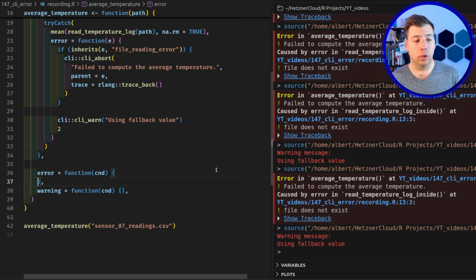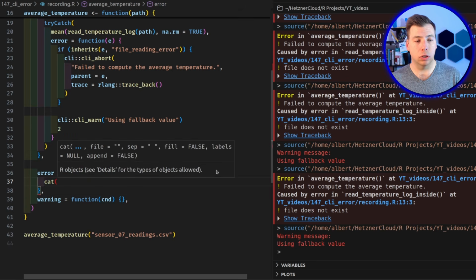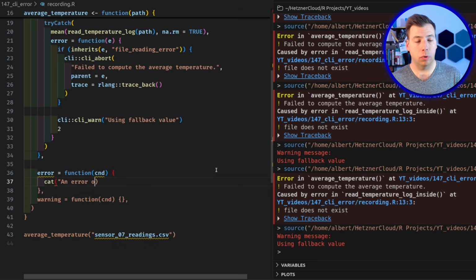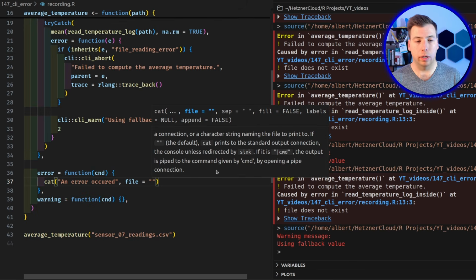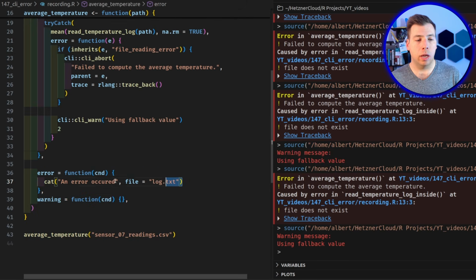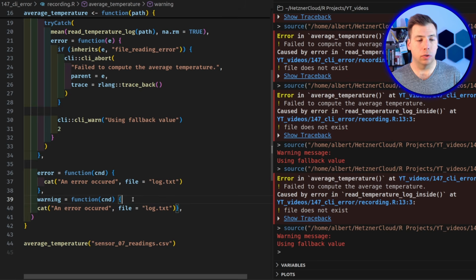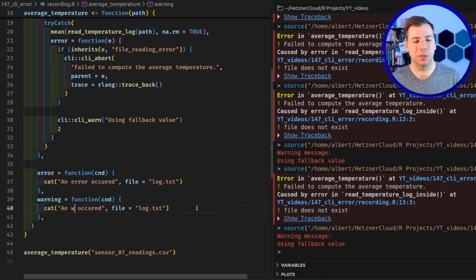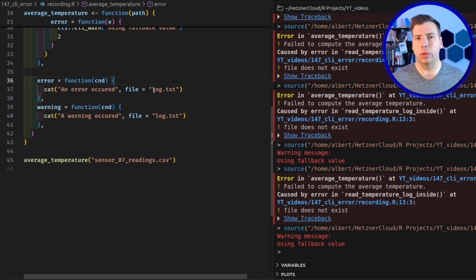For example, what I could do is to write to a file that a warning or an error occurred. So in case of the error, I could take the cat function and say an error occurred, and I put it into a file called log.txt. And in the warning case, I could do the same thing. But of course, I wanted to use a warning here. To make this more interesting, we could throw in a timestamp here.